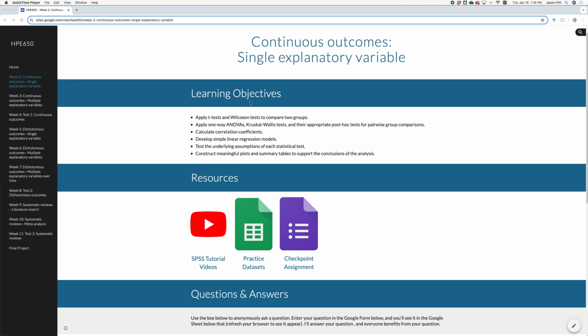So that means we're going to be dealing with t-tests and Mann-Whitney or Wilcoxon tests, whatever you want to call them, if we have two groups. If we have more than two groups, we can use analysis of variance, the ANOVA, or a Kruskal-Wallis test for the nonparametric option there.